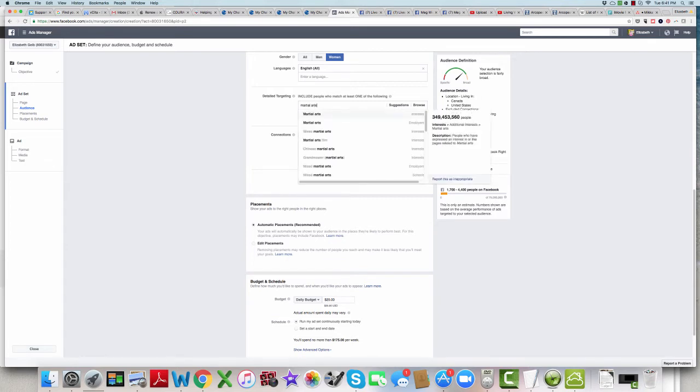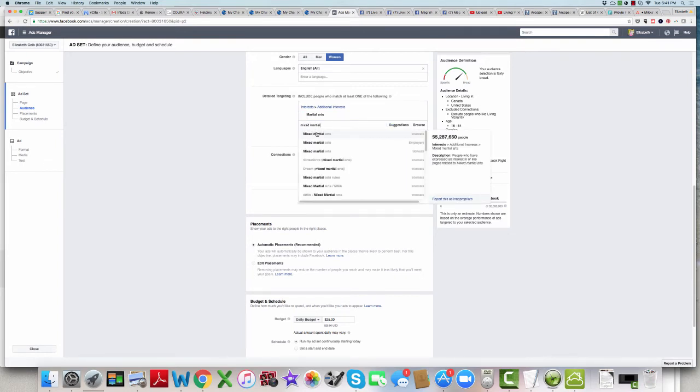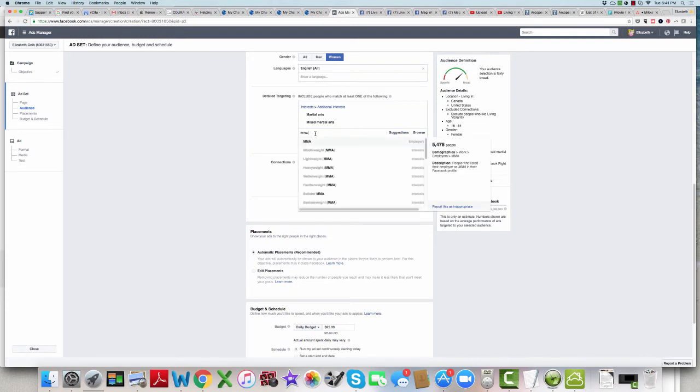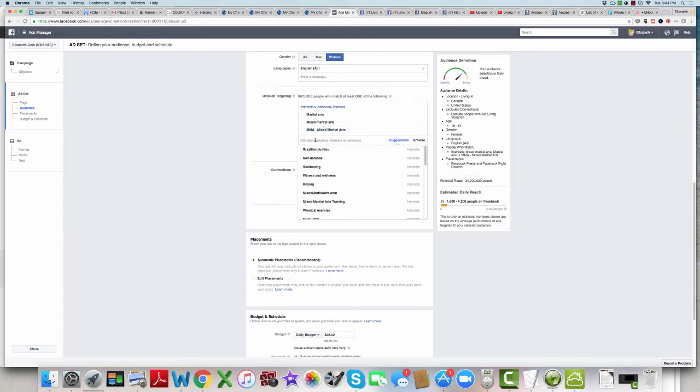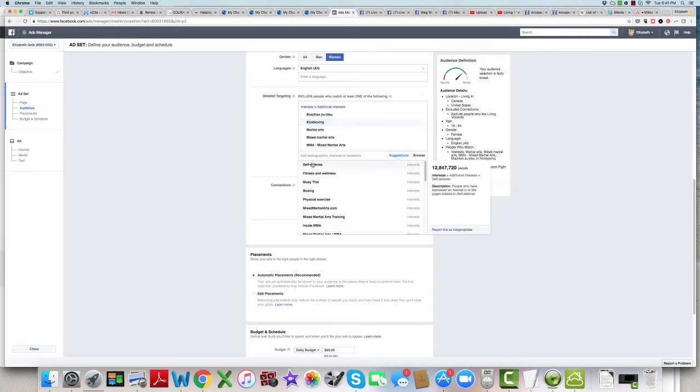Martial arts. Okay, we can just say martial arts. We can do mixed martial arts. Just see what pops down. And you could do interests, employers, or schools. I don't know, I'll just do interests. I mean, there's so many different options. And then it has MMA separately. So I don't know how this is different, but choose whatever's related. Okay, then it starts suggesting things that are related, and these are all related.